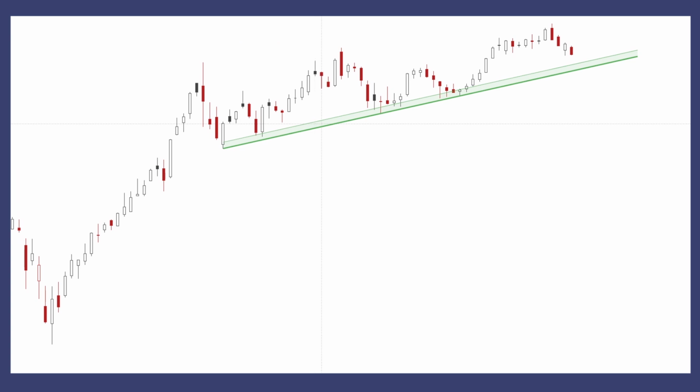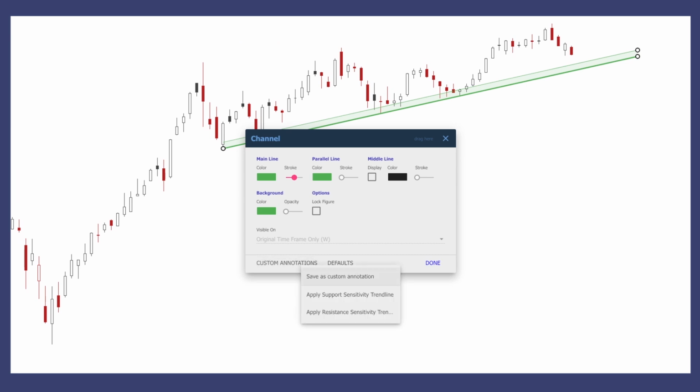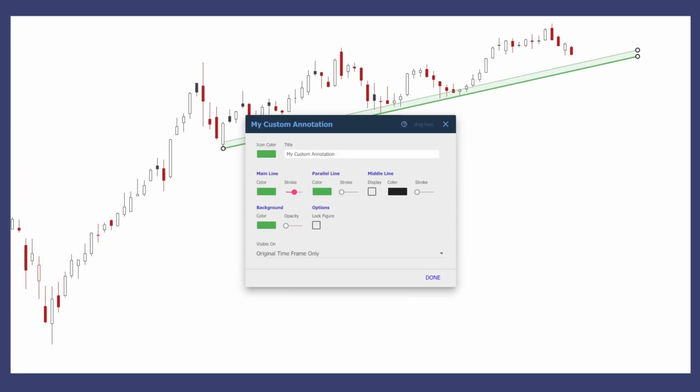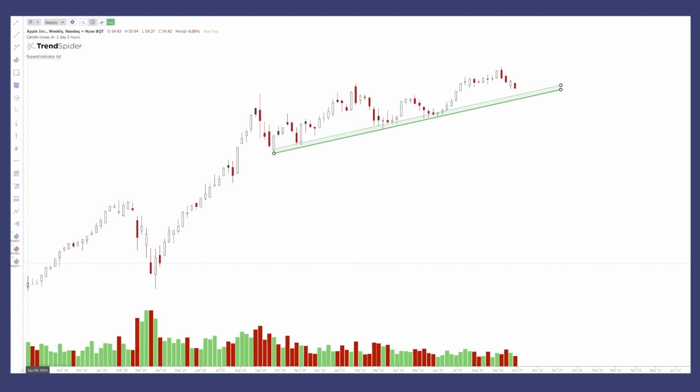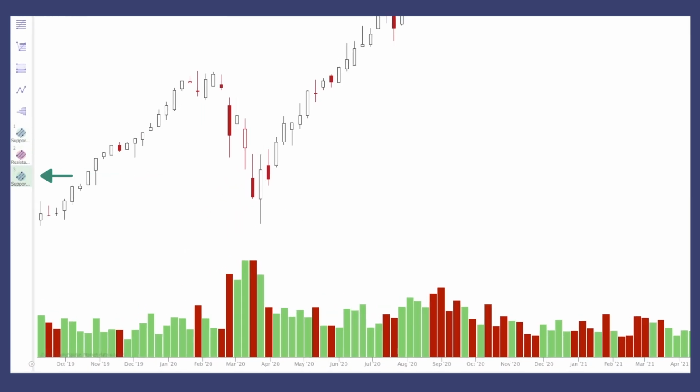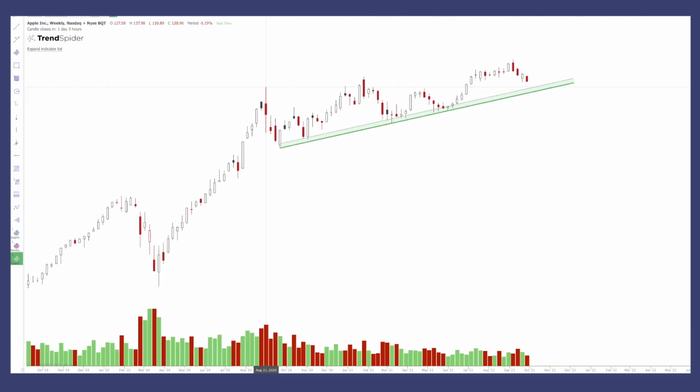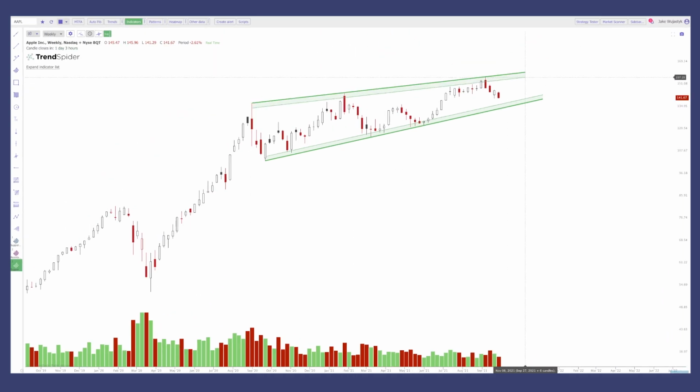And all I need to do to actually save this, so I don't have to go in every single time and make this green and make the line thicker, you just go to custom annotations, save as custom annotation, and let's make this support zone, click done. And you'll see here, when I now go to this bottom part of the annotation menu, once I click this, it's automatically going to make this exact zone for me, so I don't have to do this every single time, because that's an inefficiency. You can optimize that inefficiency by saving these and making these repeatable very easily.